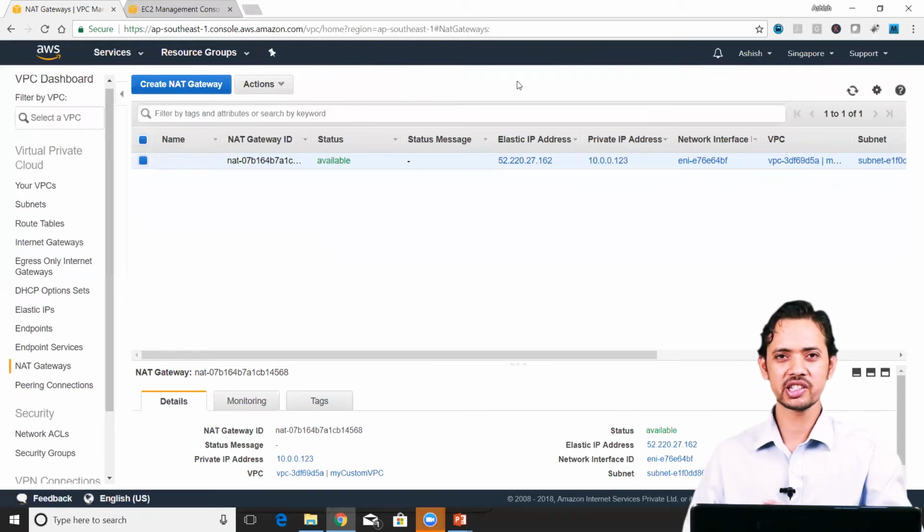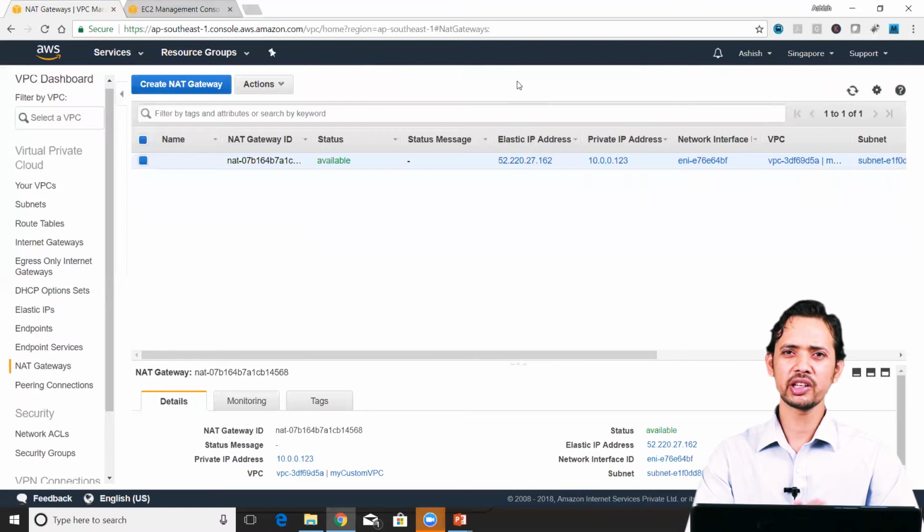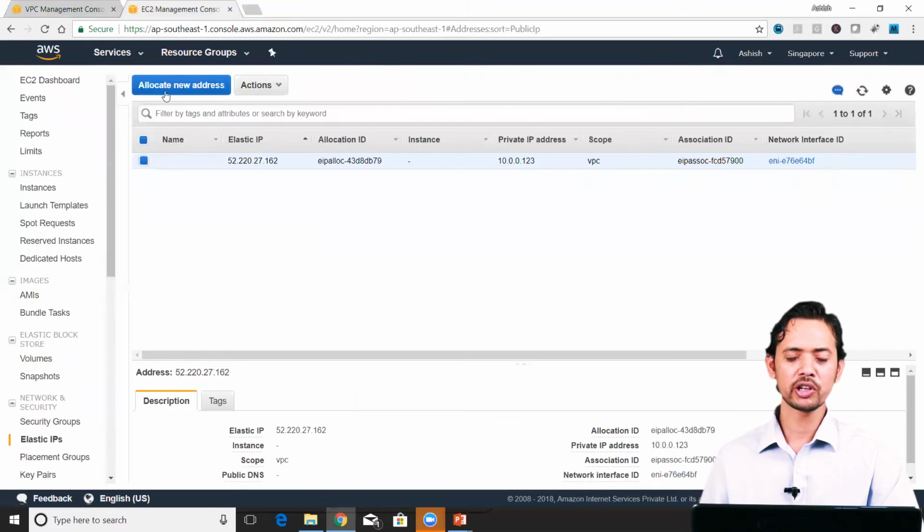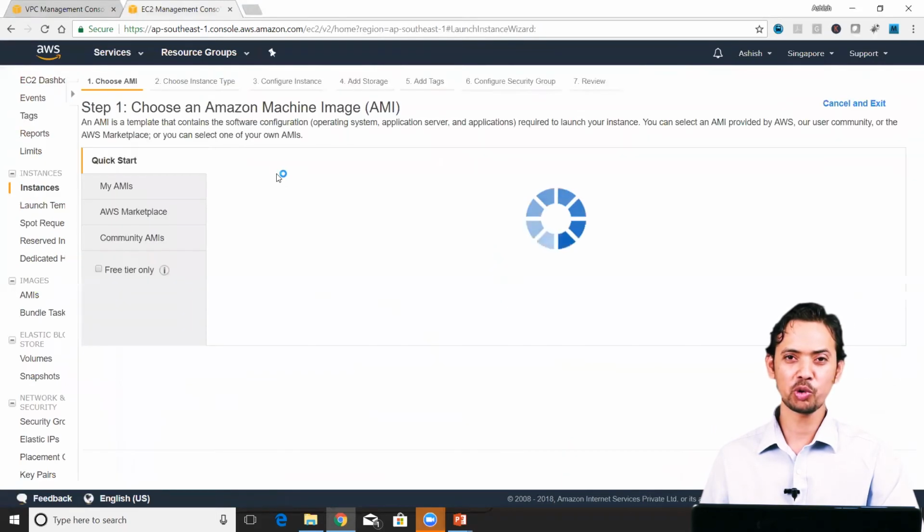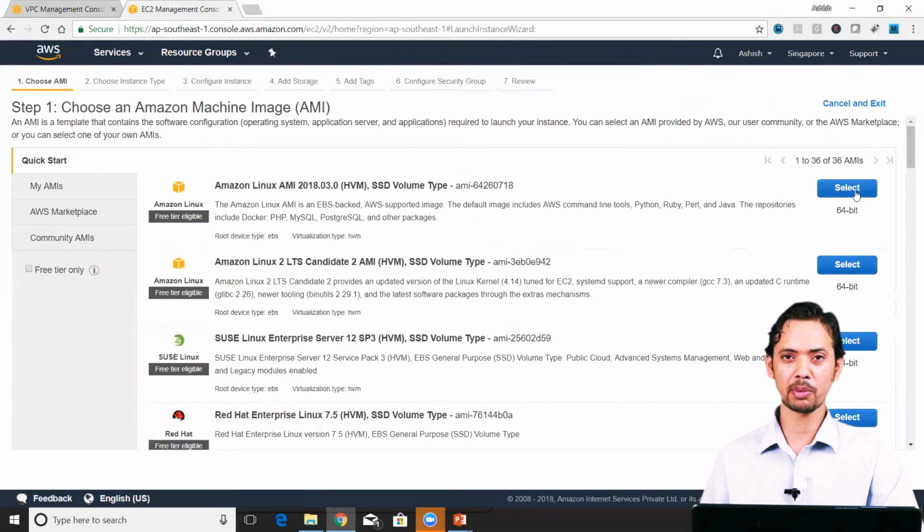So once everything is done, we can create instances in the public subnet as well as the private subnet, and we can check whether the network connectivity is there or not. So let's go to the EC2 management console and create an instance. I'm going to first create a public instance in the public subnet.